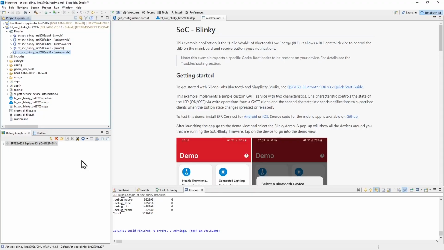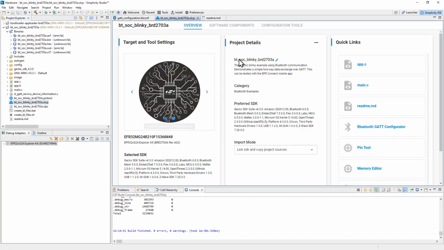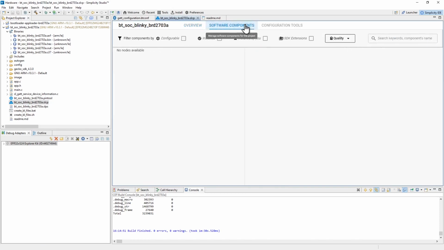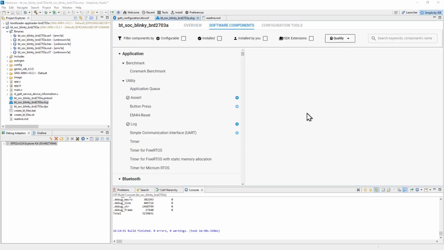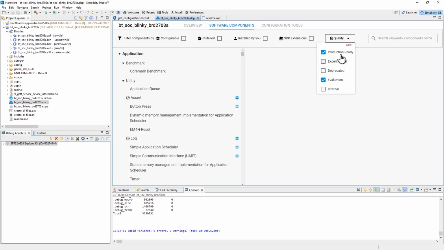With the extension installed, I can add the driver as a software component into my project. To do this, you need to open up the .slcp file and go to the Software Components tab. The extension is provided as evaluation quality, so to allow it to show up in the software components, you need to drop down the quality box and make sure evaluation is selected.